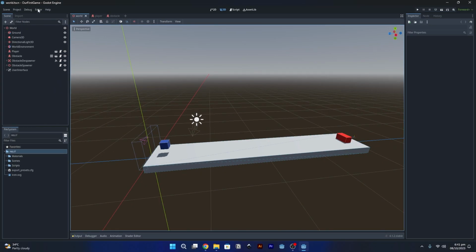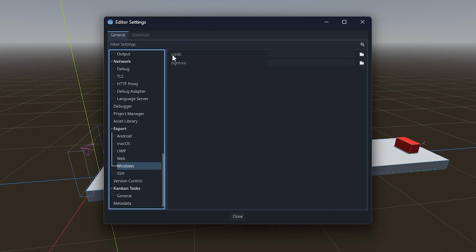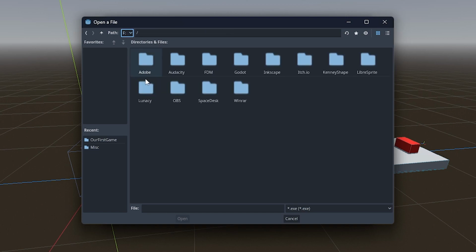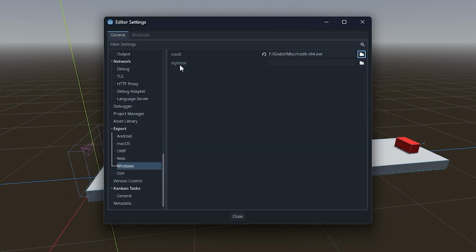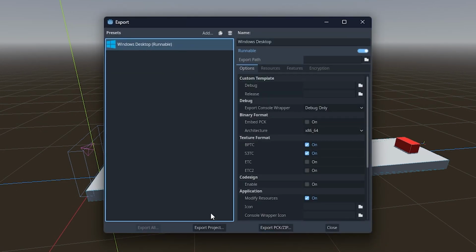And now in the editor, you go to editor settings and go all the way down to Windows, and here in the Rcedit, you pass the path to that Rcedit, and now it will look something like this. And if I go back into the export settings, now there is no error or any warning. Now we are ready to export.